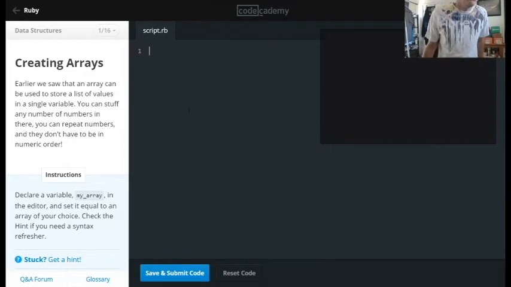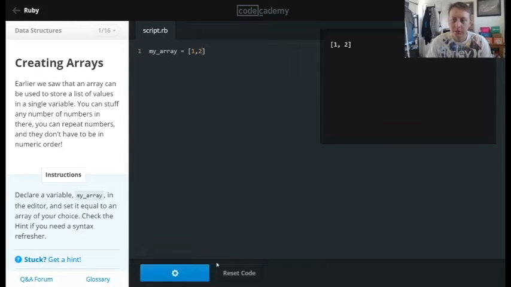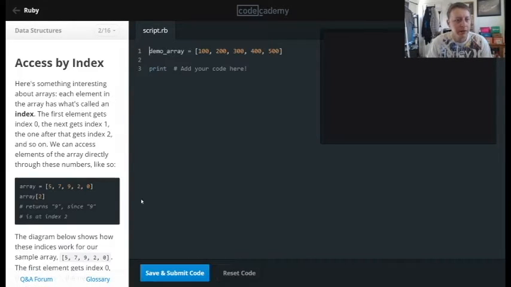Guys, we are going to be using data structures now in this next section. So we will be creating arrays. We're going to declare a variable called myArray and set it equal to an array of our choice. So myArray equals, and we'll just go ahead and do 1 and 2 because it's simple. And that should be good enough. Alright, it's our array, 1 and 2.